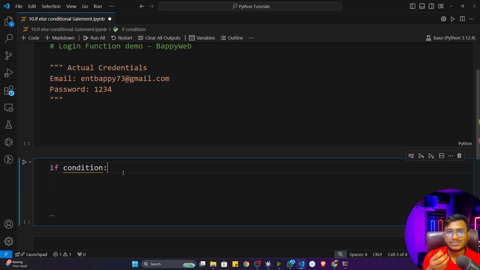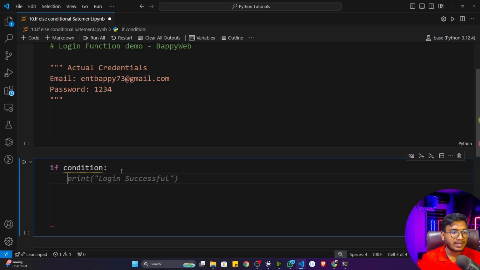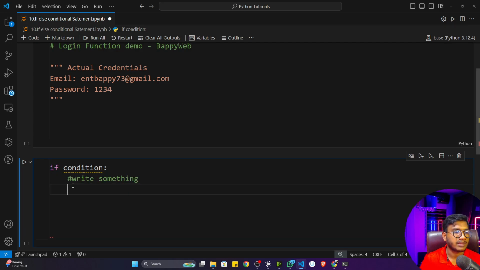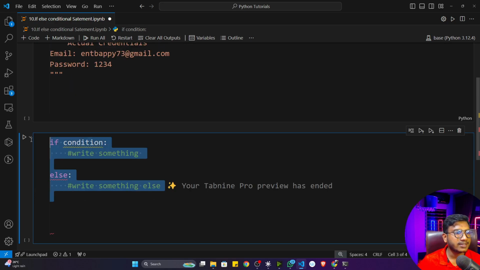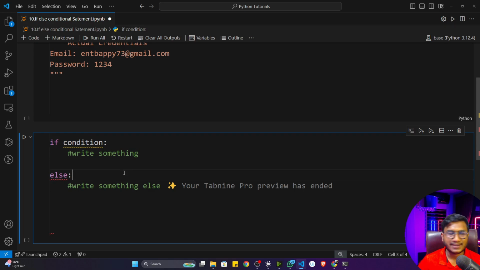But you don't need to take care of the indentation; Python will automatically take care. Just press enter, and wherever the cursor is, write the code there. So here I can write something. Once the if is done, you can write the else condition. Again I can write something else. So this is the syntax of the if-else statement in Python.